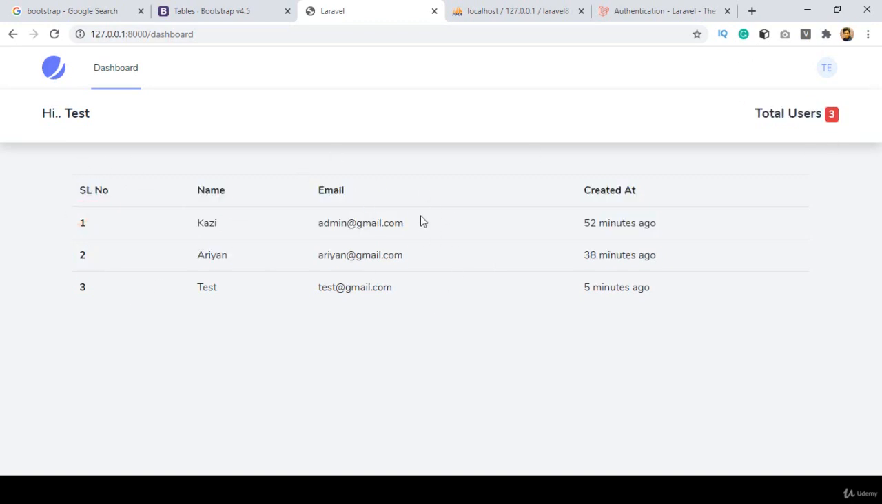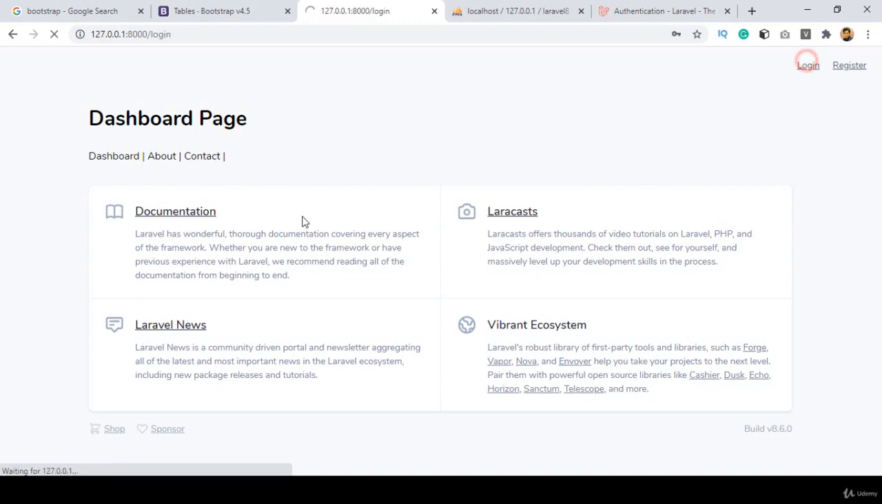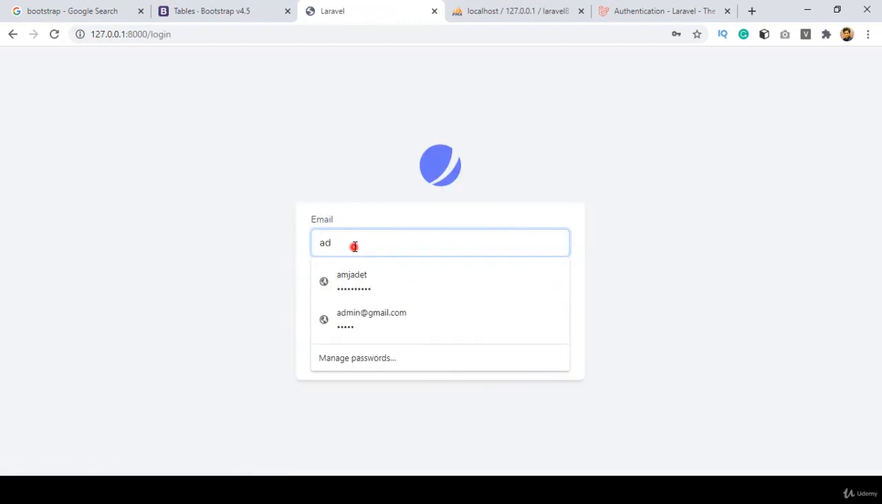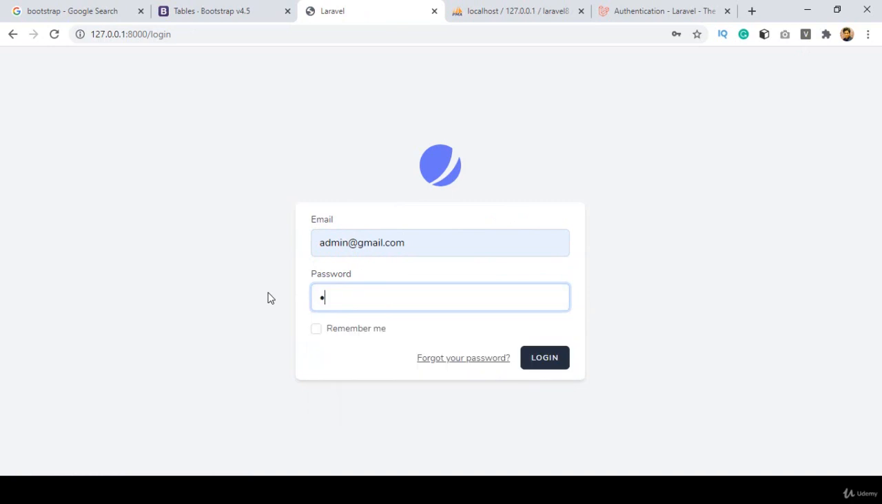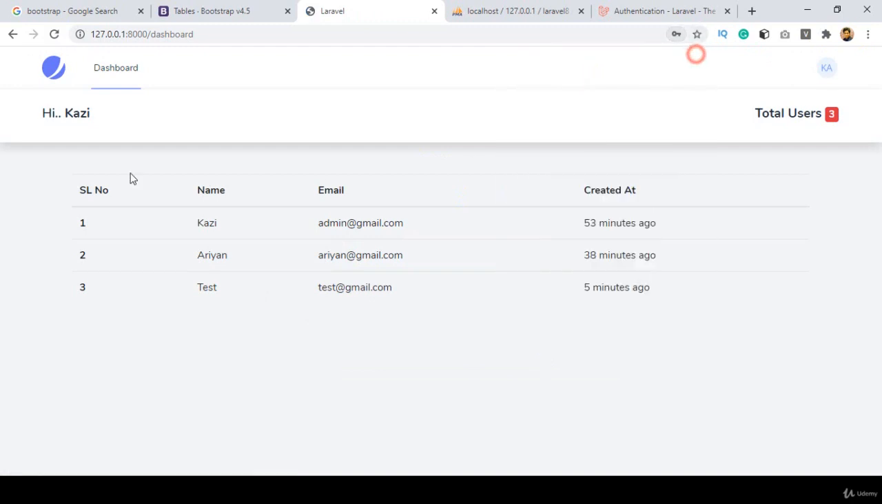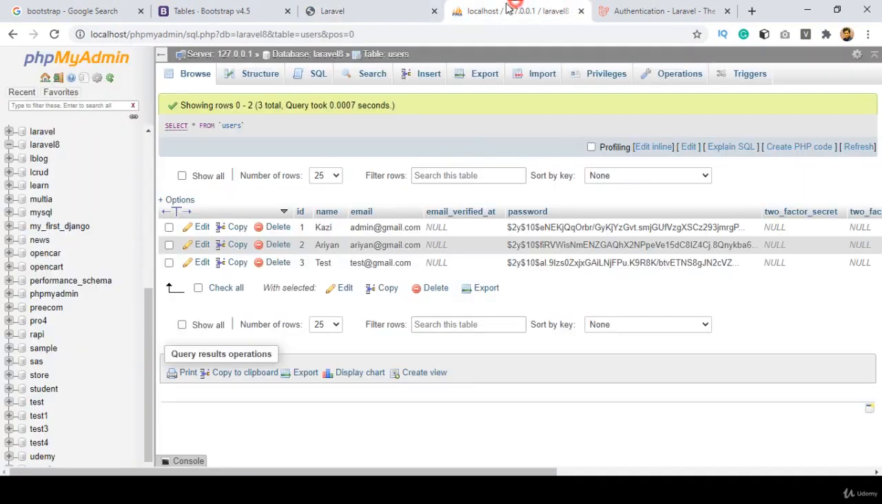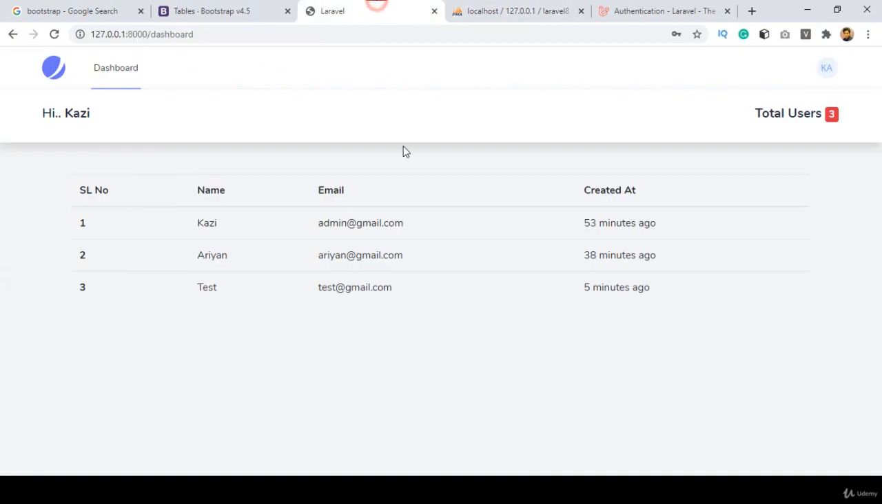It's also counting all those users, and now you can see it's showing 3 users. So right now from here, if you click logout, if you want to log in with the admin, that is our admin udemy 12345. Now click login. Yes, now you can see it's showing our Kazi. So right now I'm logged in as Kazi, it gets all the data from our database, and also displays our total users. So friends, I hope you enjoyed how easily you get all the data from the database and how you can make it visible.